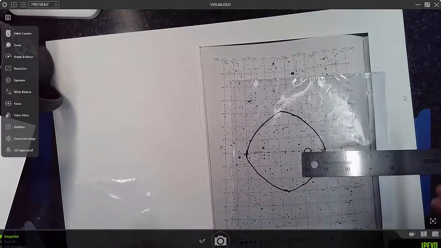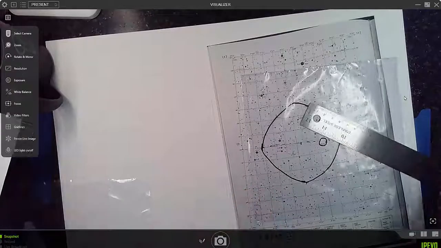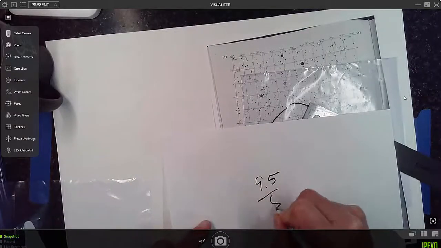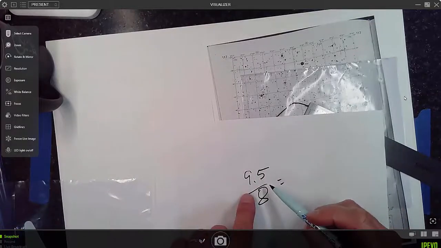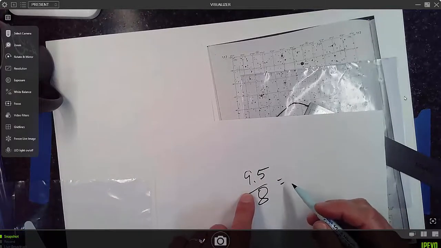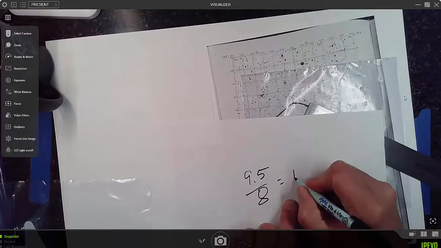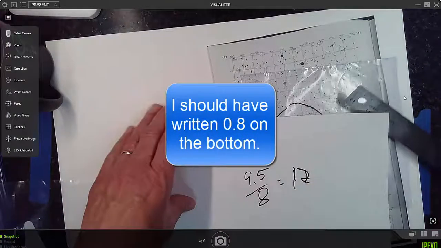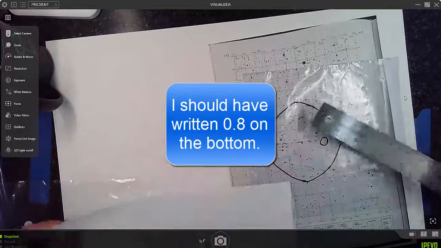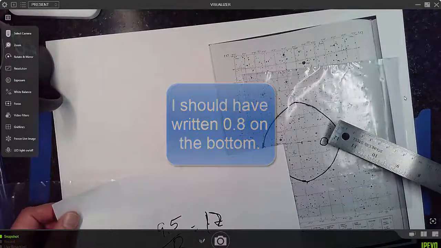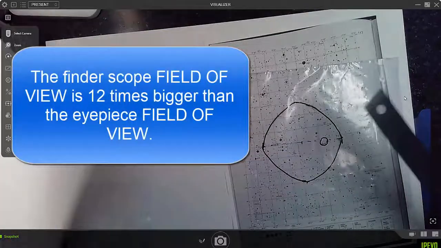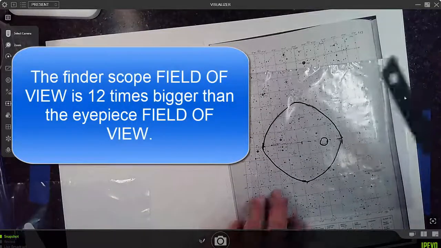Okay, so then I would just go, all right, well, let's see. 9.5 divided by 0.8, that's going to be about 12. Okay, and so I would say then my finder scope diameter happens to be 12 times bigger than the eyepiece diameter. And so that's what I do.